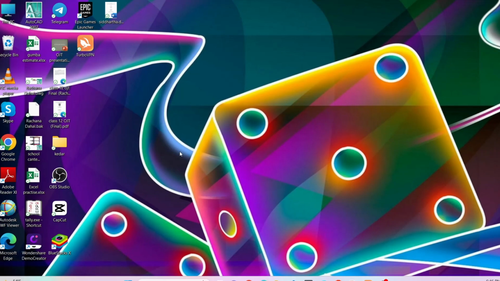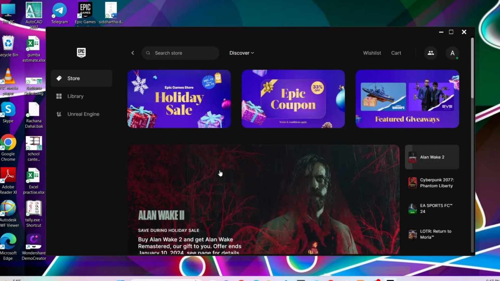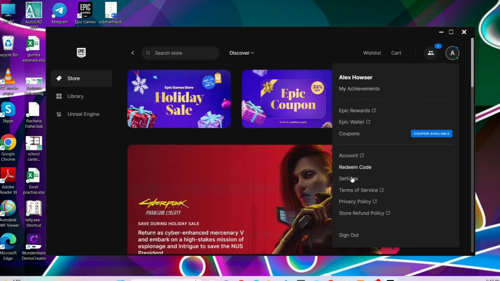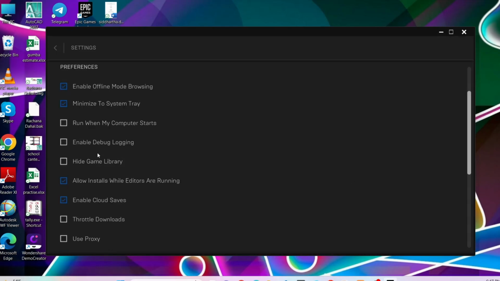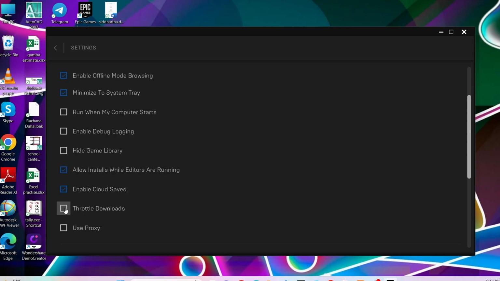So let's start. The first thing that you can do is open Epic Games Launcher. After you open the launcher, go to the top right side and click on the initial of your name. Then after, go to Settings. Now inside Settings, click on Throttle Downloads.